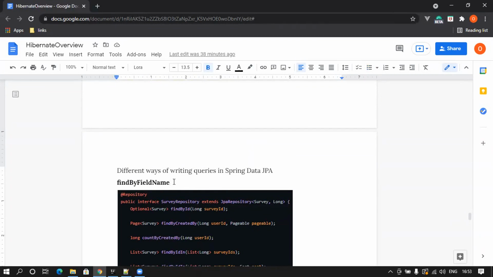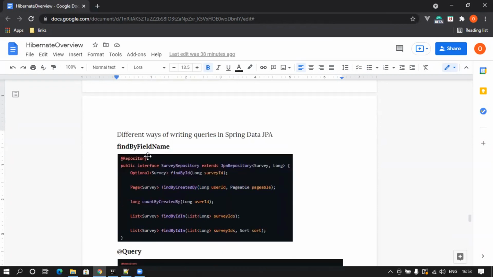One way is to write it like this, find by field name. Let's say this is an example. This is a repository class, a survey repository, which is extending JPA repository, and then it has survey. Now in the survey, let's say there is a column called ID. So find by ID, by default it will take the value and run the query against the primary key column. Let's say you want to write your own query, that you want to run a query by created by column. Then just write find by and then the field name.